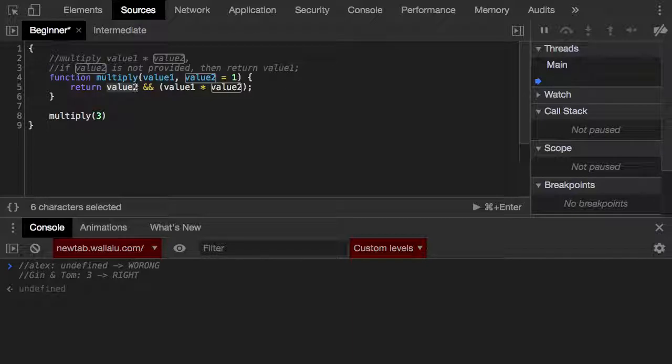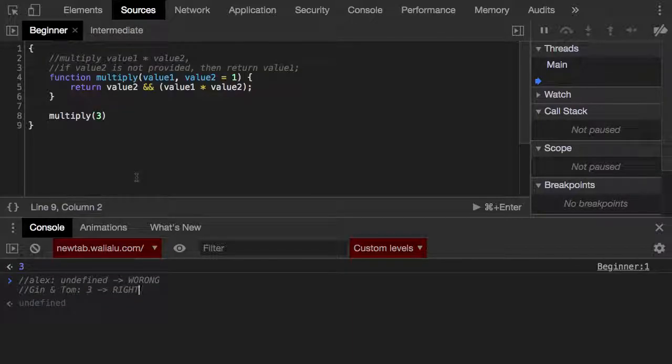Okay, in that case, we say, okay. So yes, whatever you return, that will be the result, right? So what's the result of multiplying 3 and 1? Correct. That's it. Can you please understand why value 2 was undefined before you added? Why value 2 was undefined?